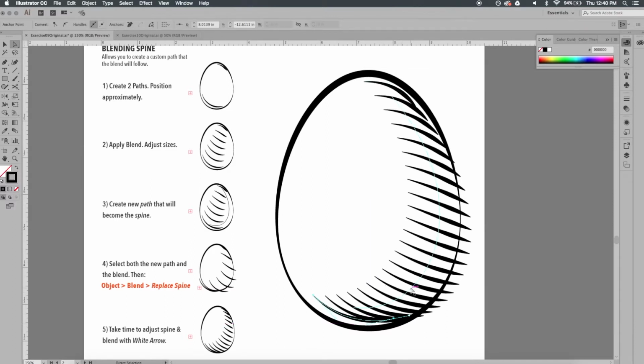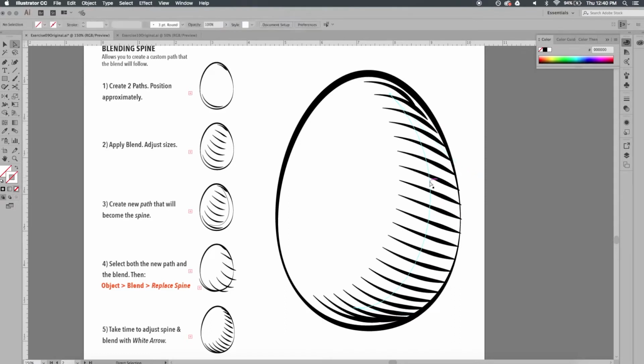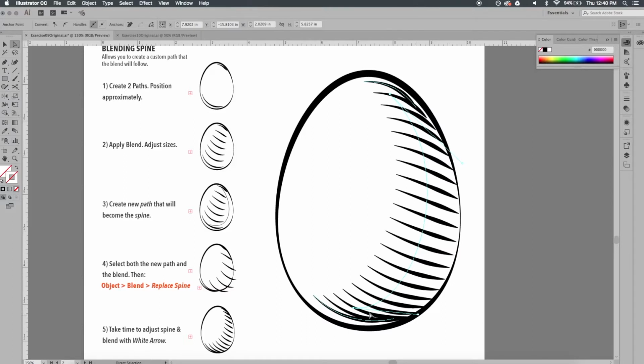Now, I think the spine is just moving out too much. So if I hover on the inside, I can actually click on that spine, and now I can start to adjust the control handles on just the spine. So I can start to move that in. Hover inside, click, and find that control handle. It's looking pretty good. Maybe I'll adjust this one to come down a little bit more.